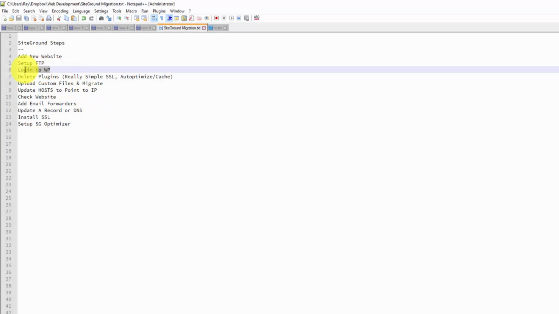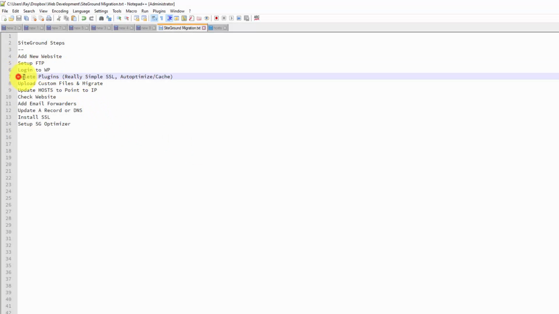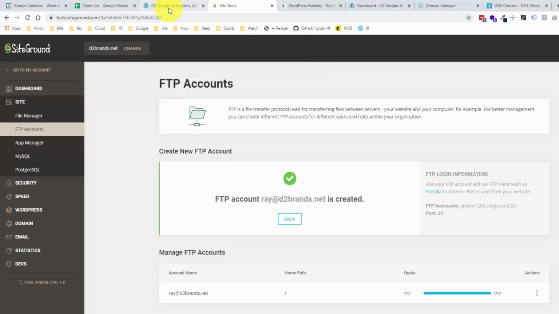And the next step is log into WordPress and delete plugins. I have here that we want to delete Really Simple SSL, which I normally recommend to force HTTPS on your website to make sure that it's secure. SiteGround has their own optimization plugin. So if you use something like Auto Optimize or W3 Total Cache, I just like to disable and delete them before migrating over.